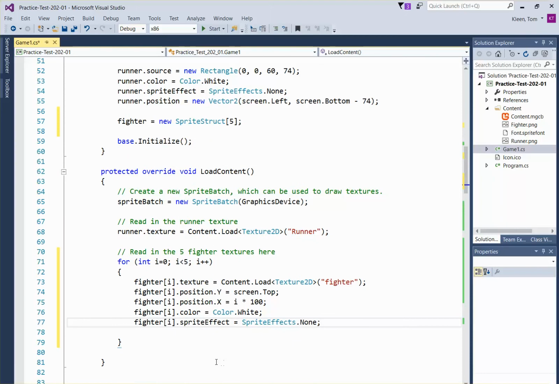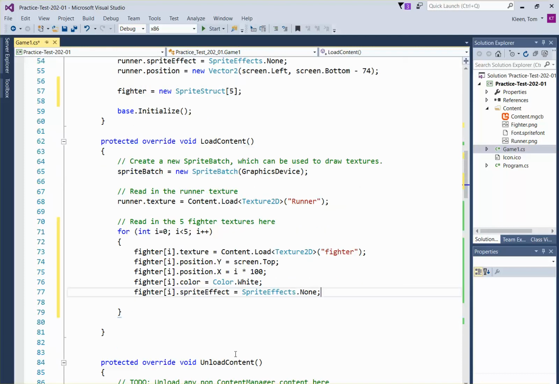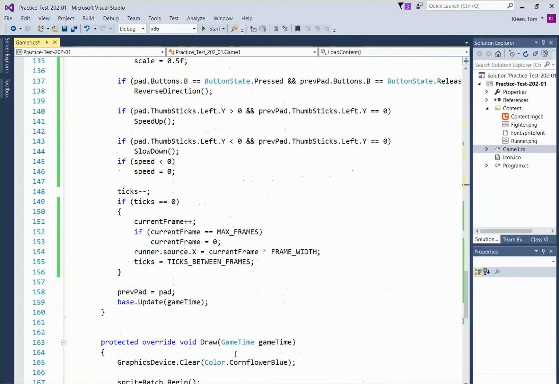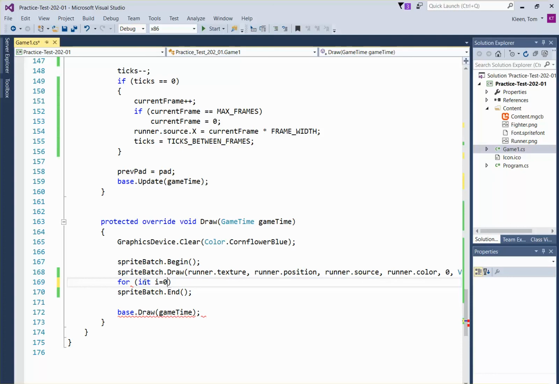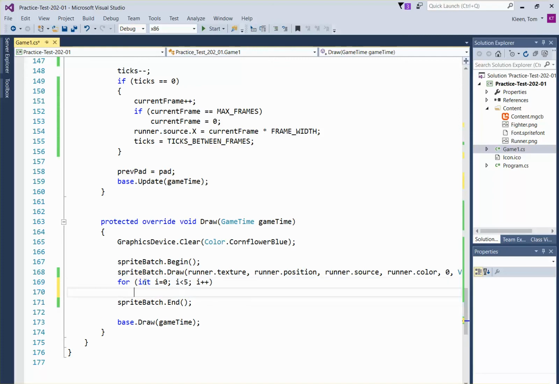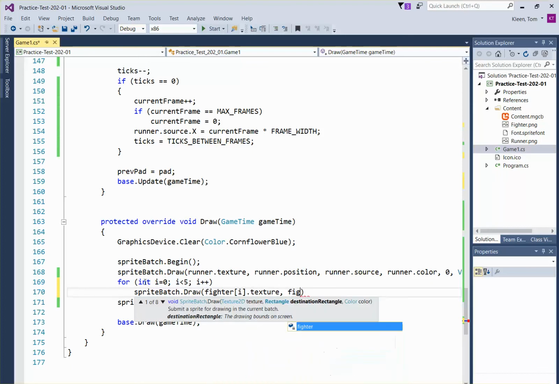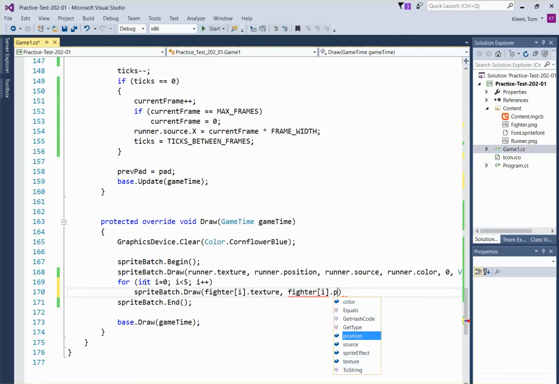Okay. And then in the draw method, draw the pictures from the array using the data we computed in the load content method. We must use a loop. So let's go down here to draw. We need a for loop because we're going to draw 5 of them. We'll start at 0, stay in there until we get to 5, semicolon, i plus plus. And then I need to draw. So sprite batch dot draw, fighter sub i dot texture, fighter sub i dot position, following my graph above here.